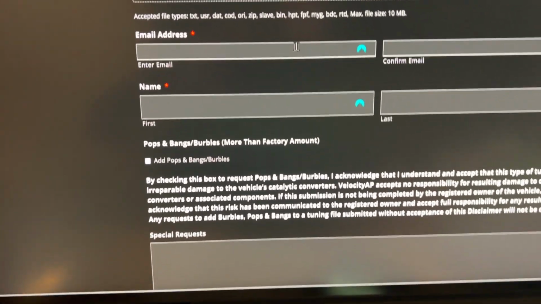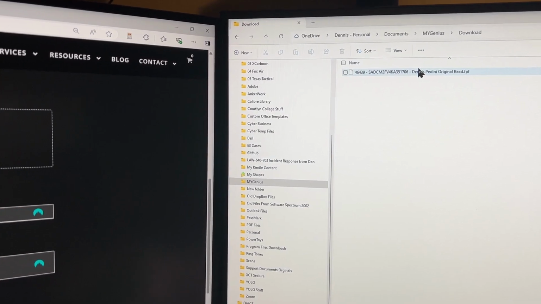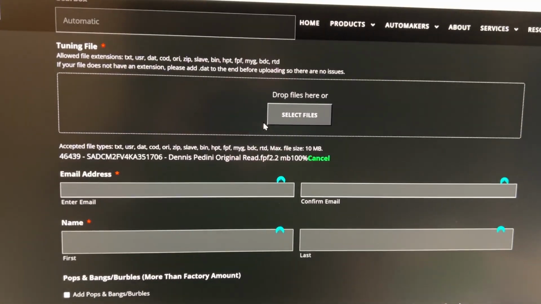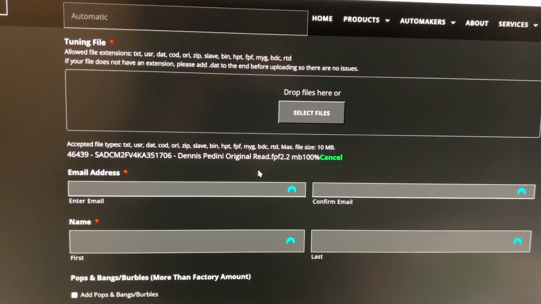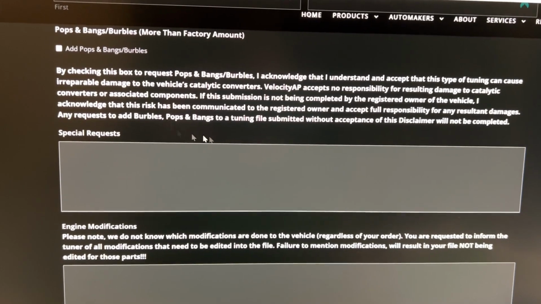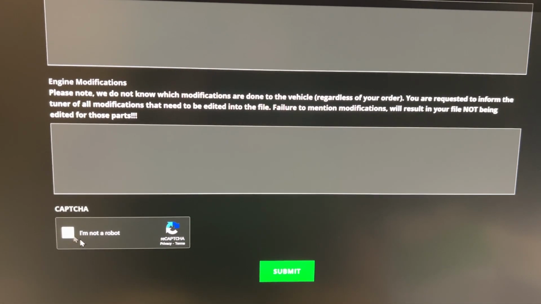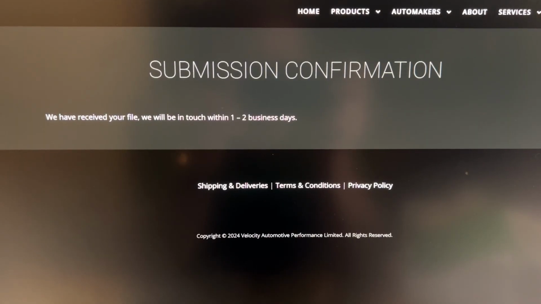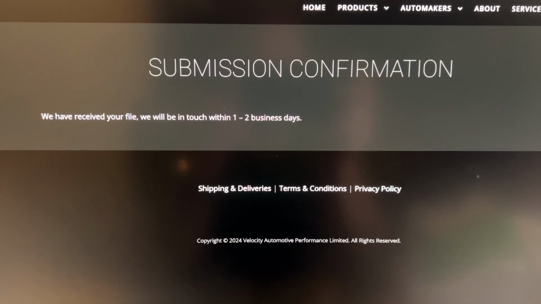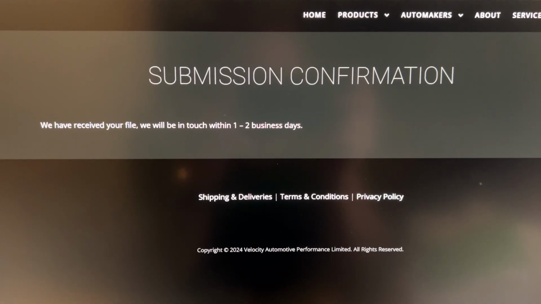So what you're going to do is then where it says drop the files here, I'm going to just click on my file and drag it right there. And now it's up there. I'll fill out the rest of this information. And here's like special requests if you want to add some different things. Tell them some of the modifications you're going to make. Then you make sure you tell me you're not a robot. And then submit. So now the file has been uploaded. And here's the screen that you see. It'll get back to us in 1 to 2 business days. Well, as soon as I get it back, we'll do the next video and go from there.